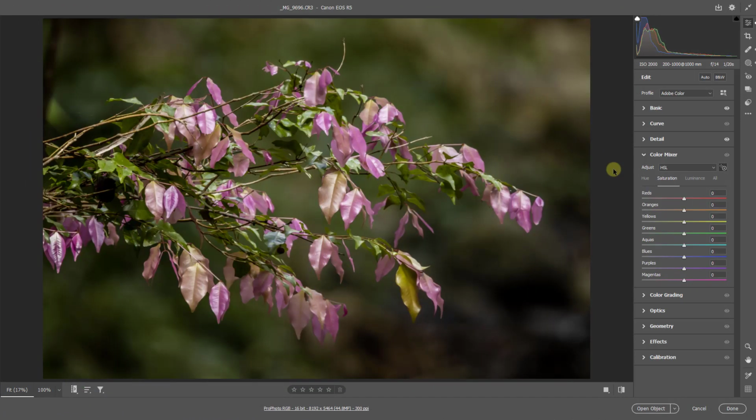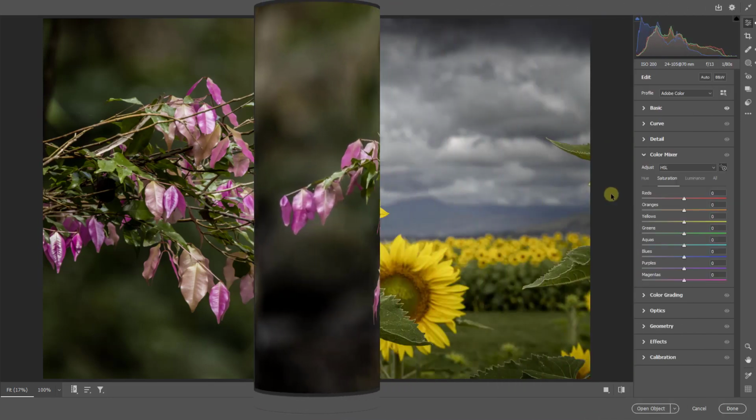Now with this image you can see I've got the targeted adjustment tool selected and also saturation, because what I could do here is click in the green areas and maybe take the saturation down a little bit. But I could click in the purple areas, click and drag to the right to put more impact in those leaves.